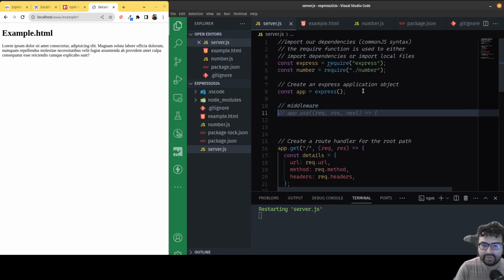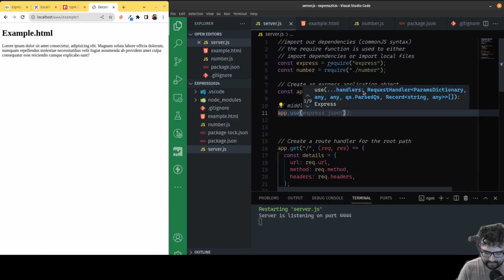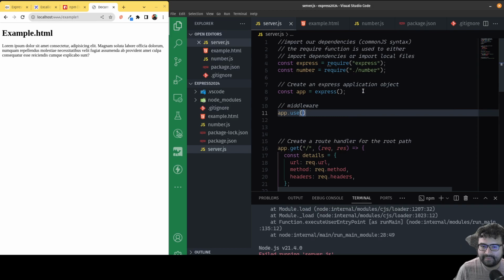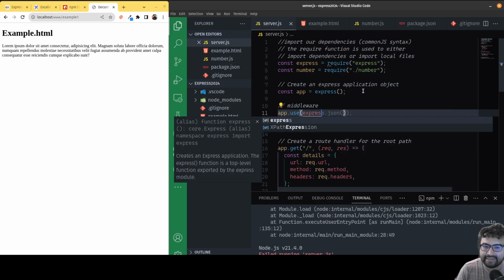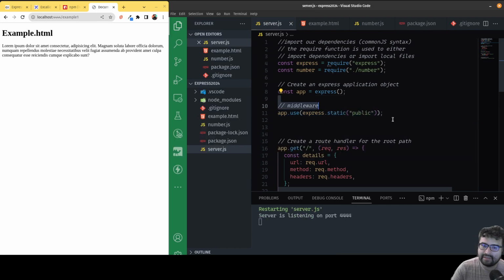And then what you do is you're going to say app.use, because that means you're adding a middleware. And in here is where you would register the function you're going to use as middleware. In this case, it's express.static, just like that. And what this does is it creates a static folder.